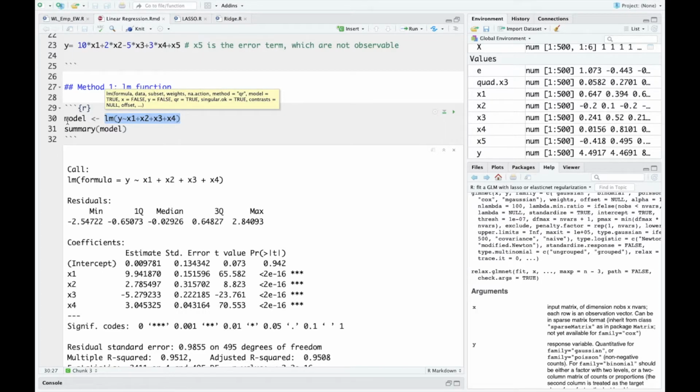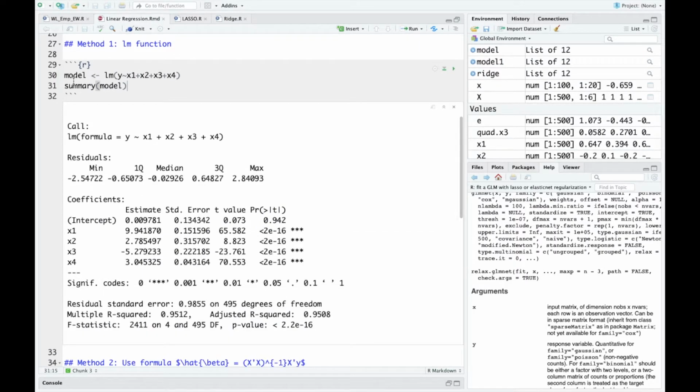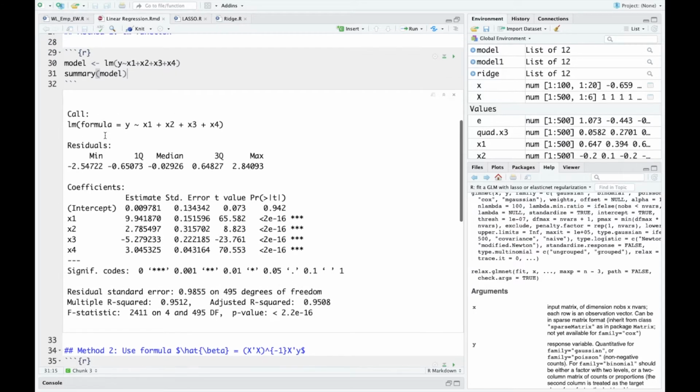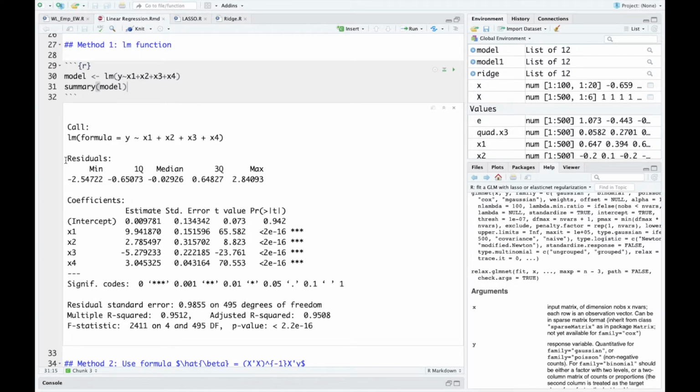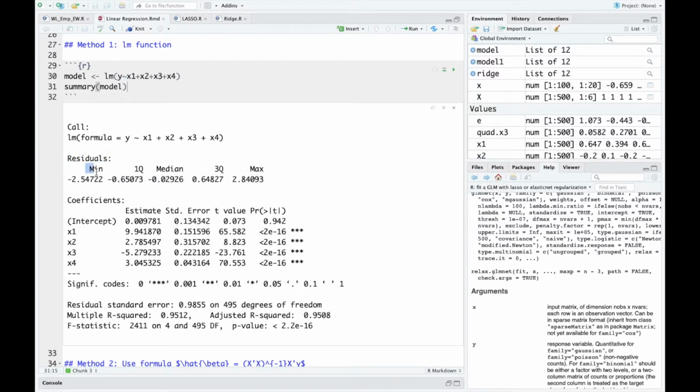In order to look at the results, you need to use the summary function. I have previously run the code already, that's why I have the results here, but let me just run it again, all right? So run the current chunk, it will run the 2 lines here, and here are the results. It will output the residuals. The residuals is basically the difference between the predicted value by the model and the actual values. The minimum value, first quartile, median, third quartile, and maximum values of the residuals are all reported here. Well, at this stage, we're not really interested in it.